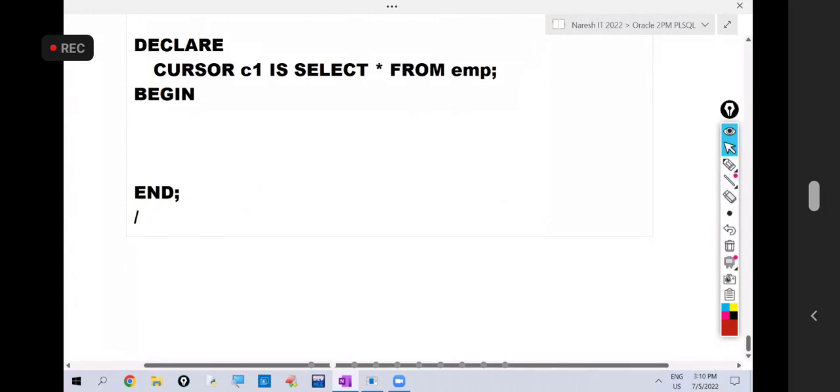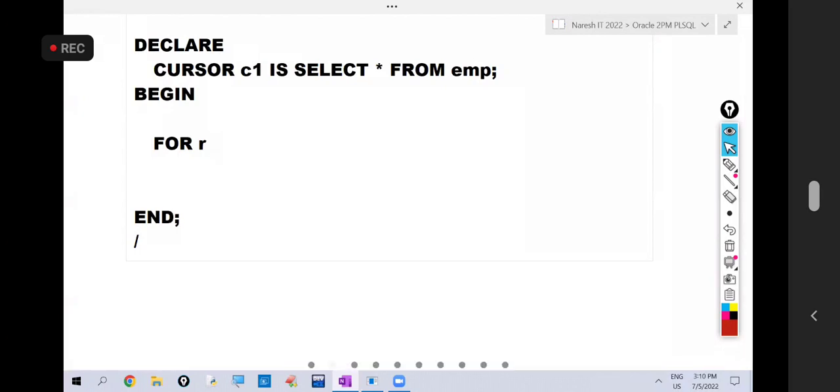DBMS underscore output dot put underscore line. To access employee name, what we have to write? R dot e name. I want to get 3 spaces. R dot salary. If you want to display other things, you can print. I'm printing 2 details only. So now observe here, program is over.